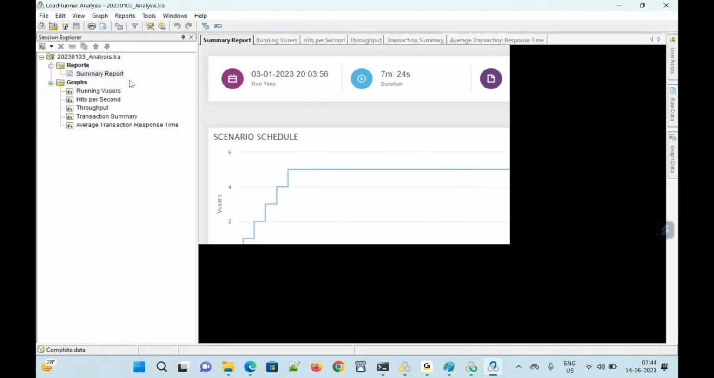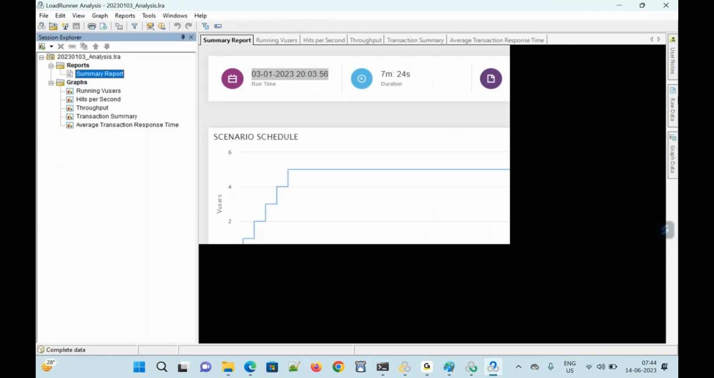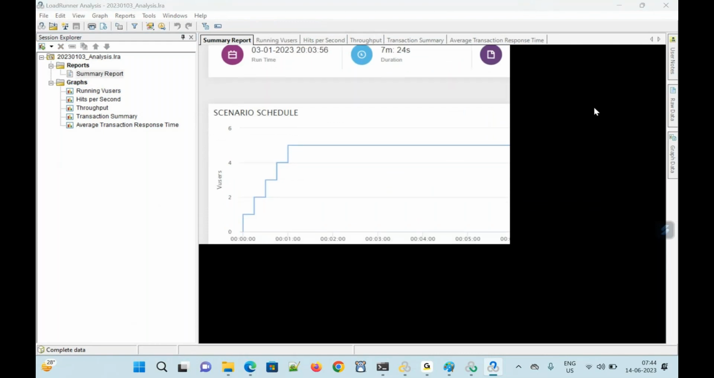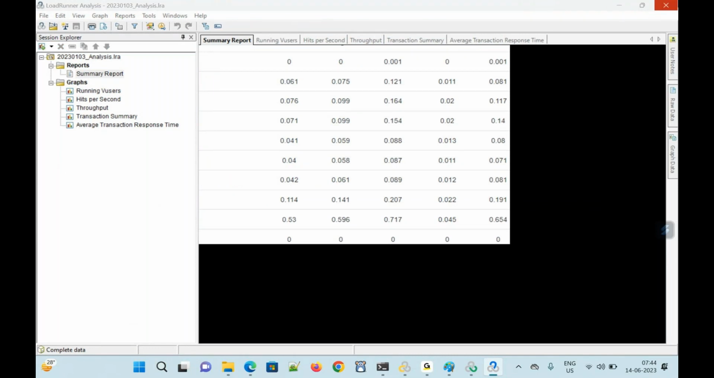Here you can see how much time you have executed, on which date you have executed. You can see everything from here, like running users, with how many users you have executed. Here I have executed with a max of 5 users that time. And here you can see the summary report. Let's take one more report.